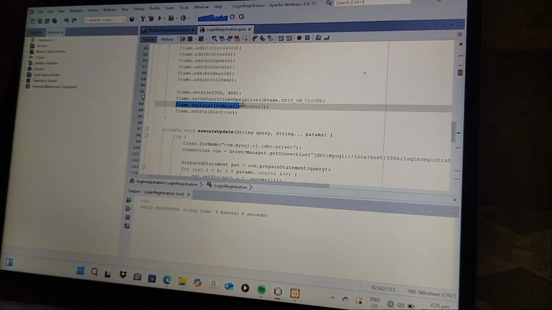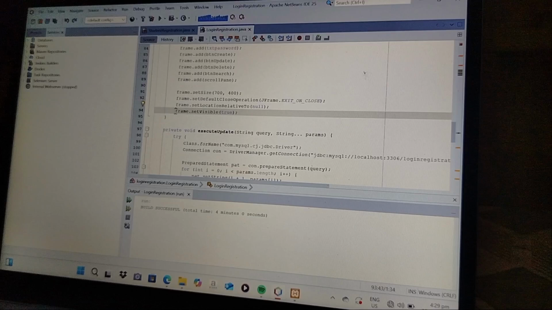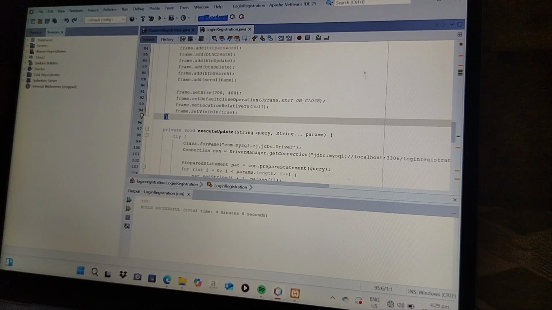Next is frame.setLocationRelativeTo(null). This centers the frame on the screen. Next is frame.setVisible(true). This makes the frame visible on the screen. And this is the closing brace. This closes the constructor.